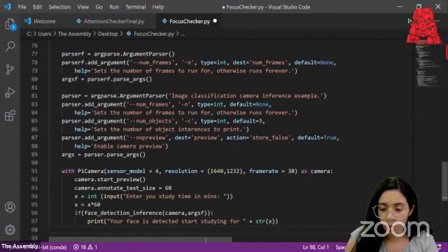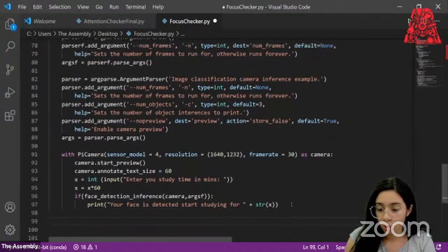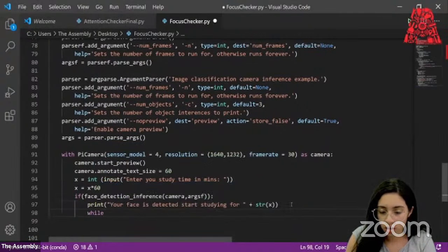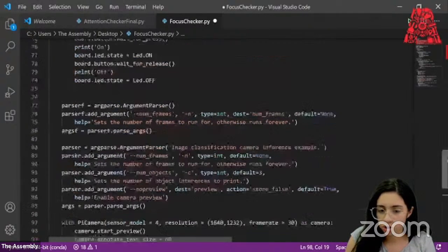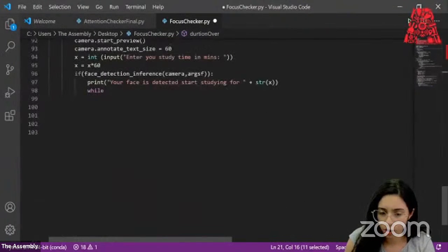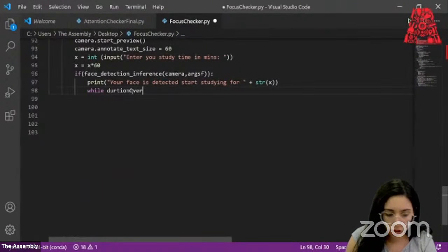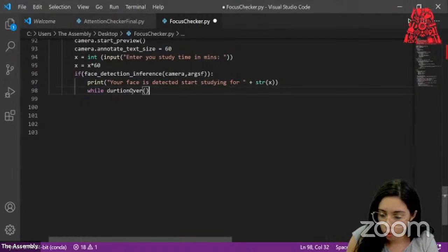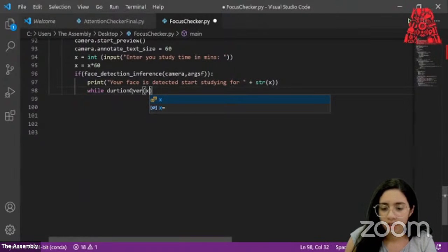Now we detected a face. Now we need to wait. So now we just need to start the loop for checking for the time. So I will do the while loop, and then it will call the function, which is the duration is over. So let's see, what did we call it? Yeah, I don't want to do it wrong. So let's go down there and just go here. And yeah, so while duration is not over, while duration over is true, we'll need to pass it x, which is the input of the user.